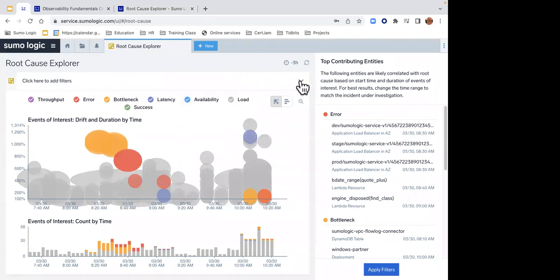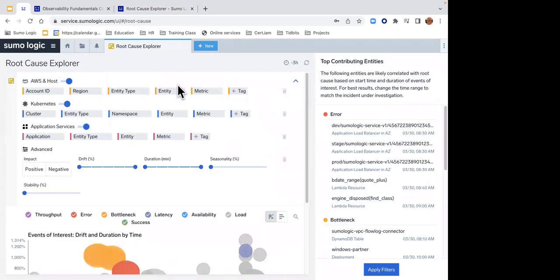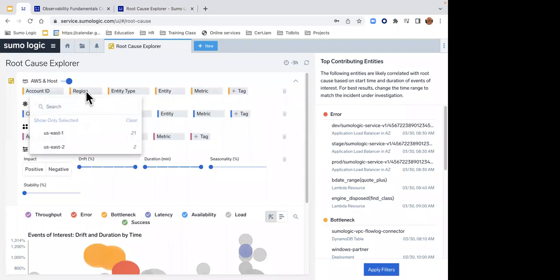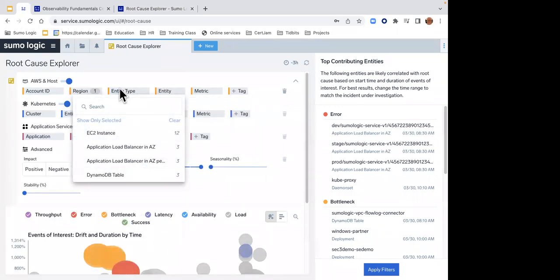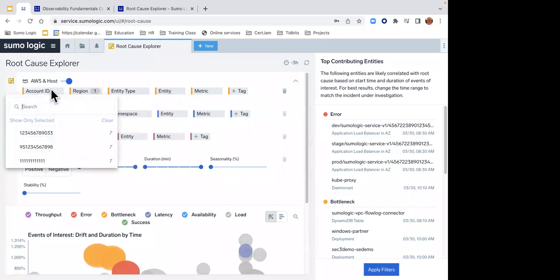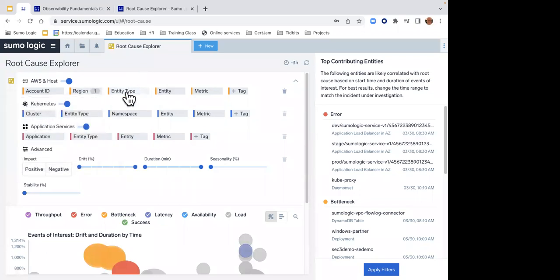I can, if I want to, go up here and I can open up my filters. And if I want to, I can focus on a specific region. Maybe I want to focus on just US East 1. So I can filter by US East 1. Maybe here under entity, I want to look at my different environments, my different entities, or my entity types here. I can look at different things I want to look at, or my account ID. Maybe I want to look at my different accounts. So I can filter this. I can select the values that I want. I can filter by AWS and host. I can filter by Kubernetes. I can filter by my application levels.